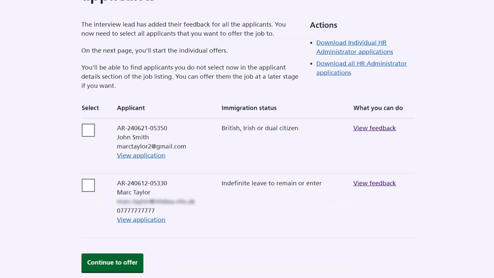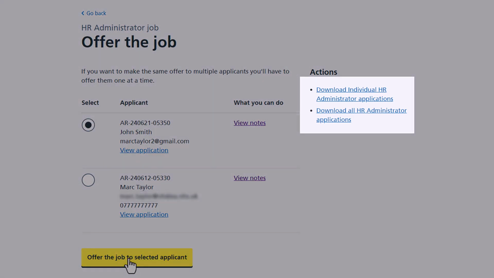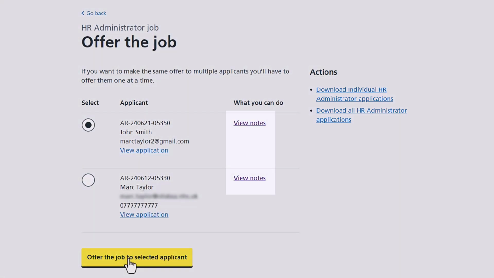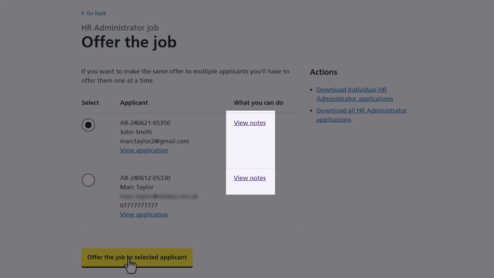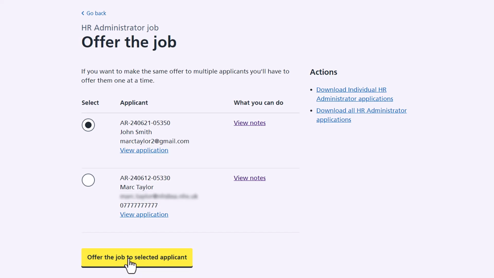I'm going to send an offer to more than one applicant, so I'll tick the box beside both of their names and then choose Continue to Offer. Then choose the first person and select Offer the job to selected applicant. At this stage, it's worth noting that you can download the application packs using these links, and you can view the interview feedback for each applicant by clicking View Notes here. Before you proceed with an offer on NHS Jobs, you should have already spoken to the applicant offline to let them know.